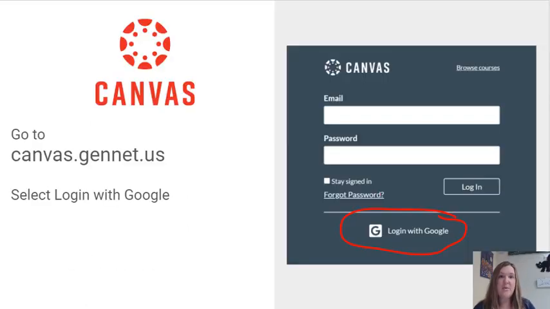This year we are moving from Google Classroom as our main system for online to Canvas, which is a full learning management system, or LMS. In order to get to Canvas, there is a link on our website at bendleschools.org, or you can also go to canvas.gennet.us. I personally created a little bookmark on my computer so I don't have to remember it, or it's just fewer buttons to click.